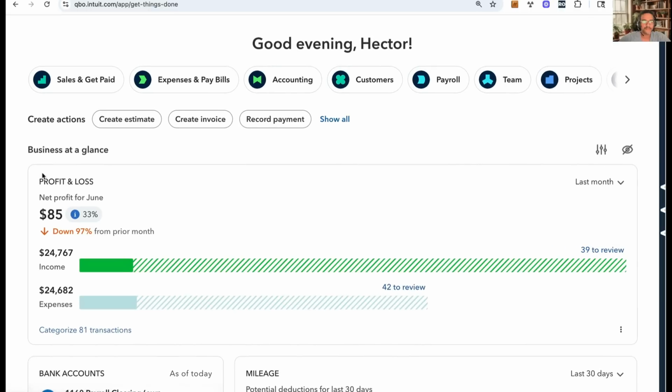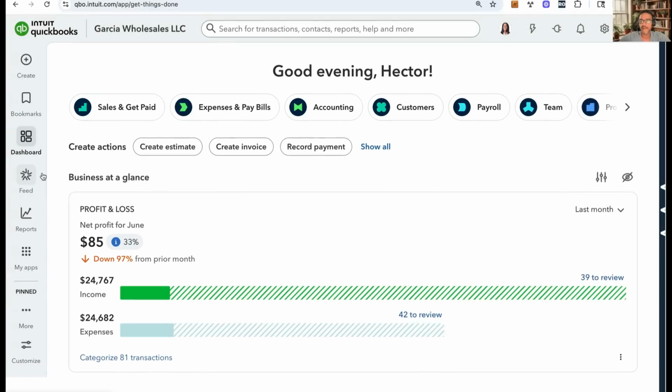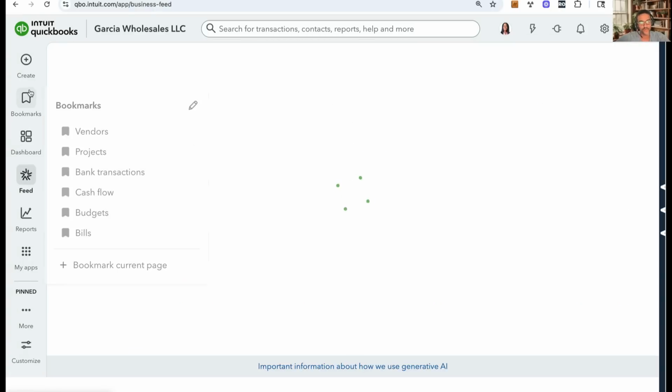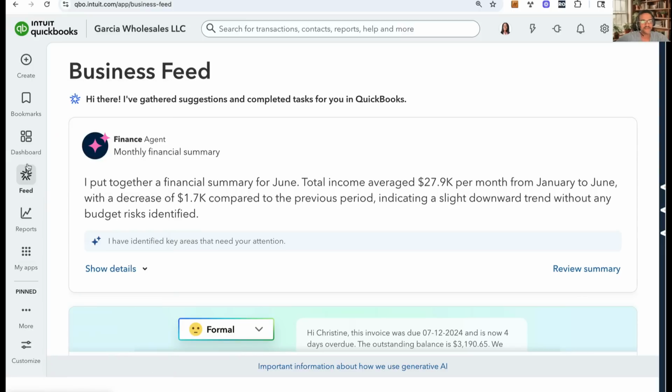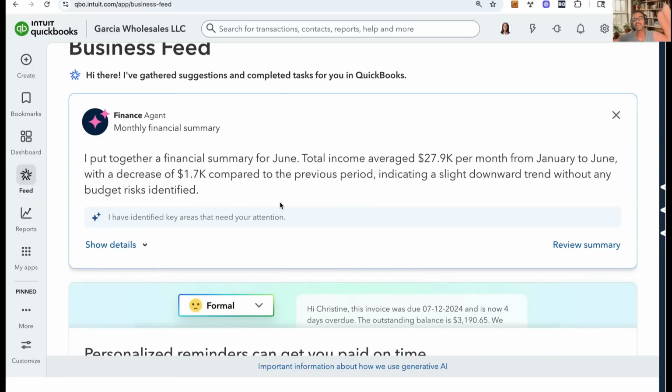I love this. So being able to do this on demand, it's absolutely awesome and fantastic. Now this new feed button, so we went to that, we looked at bookmarks, we looked at dashboard, we looked at reports, my apps, and then feed. Feed is going to be everything that's related to the AI stuff.